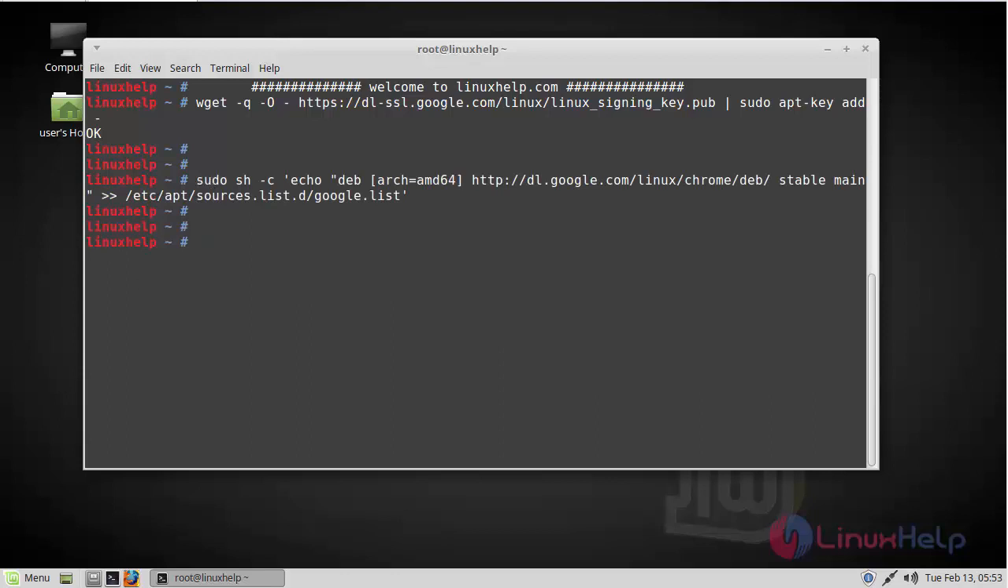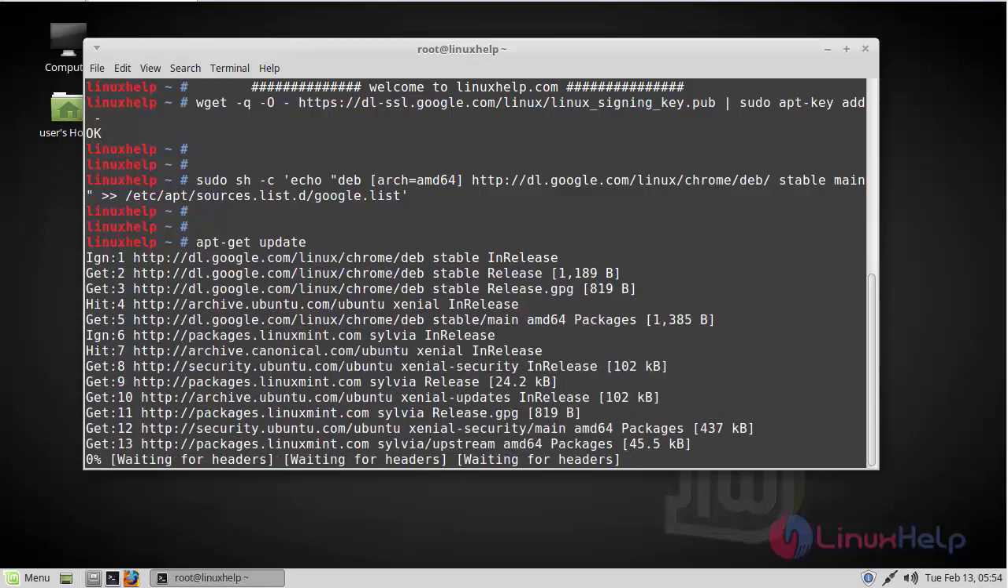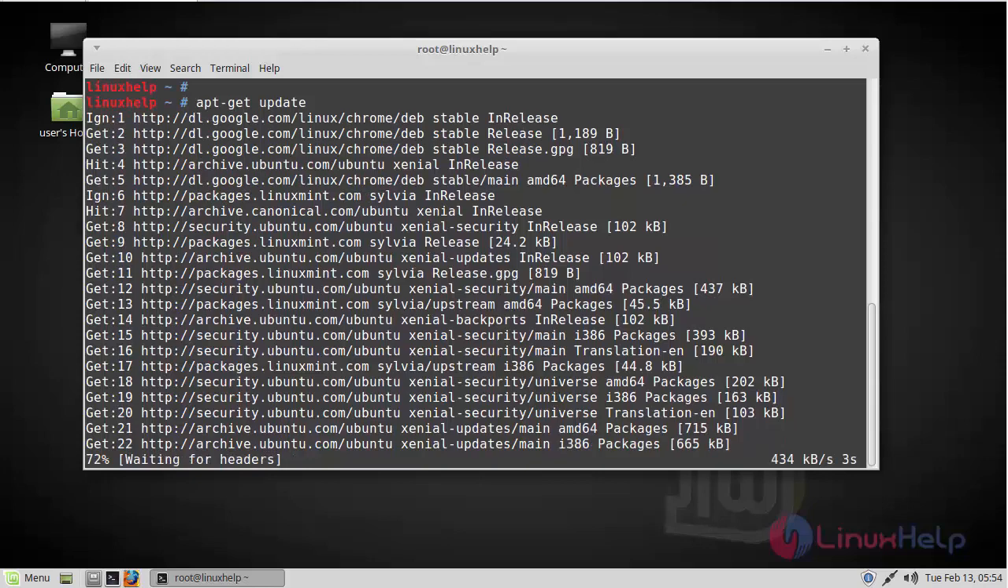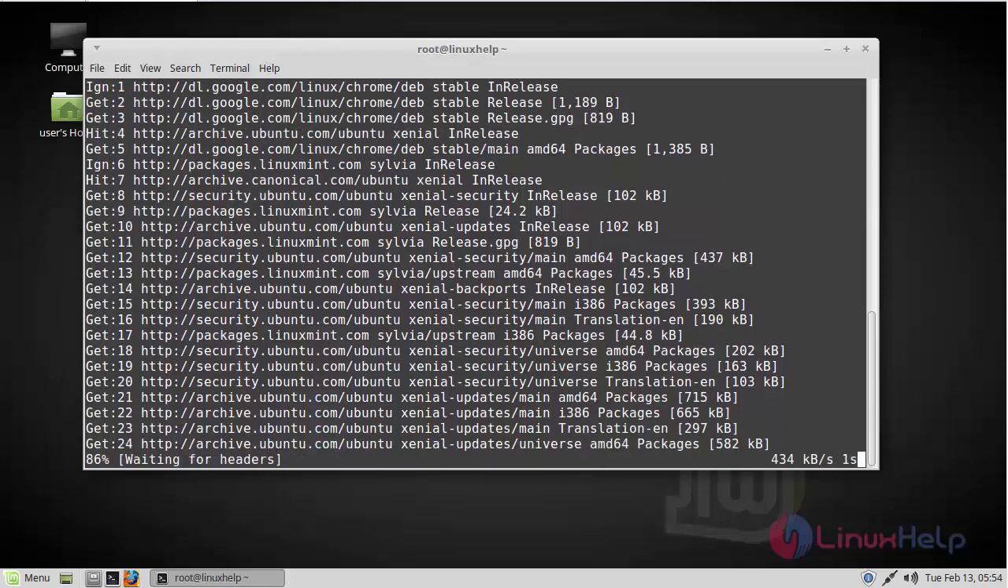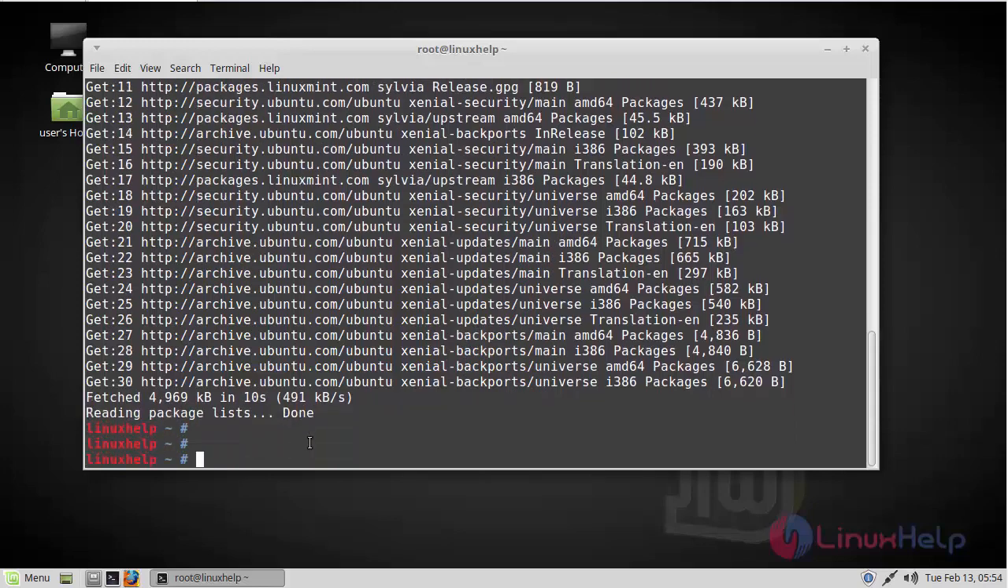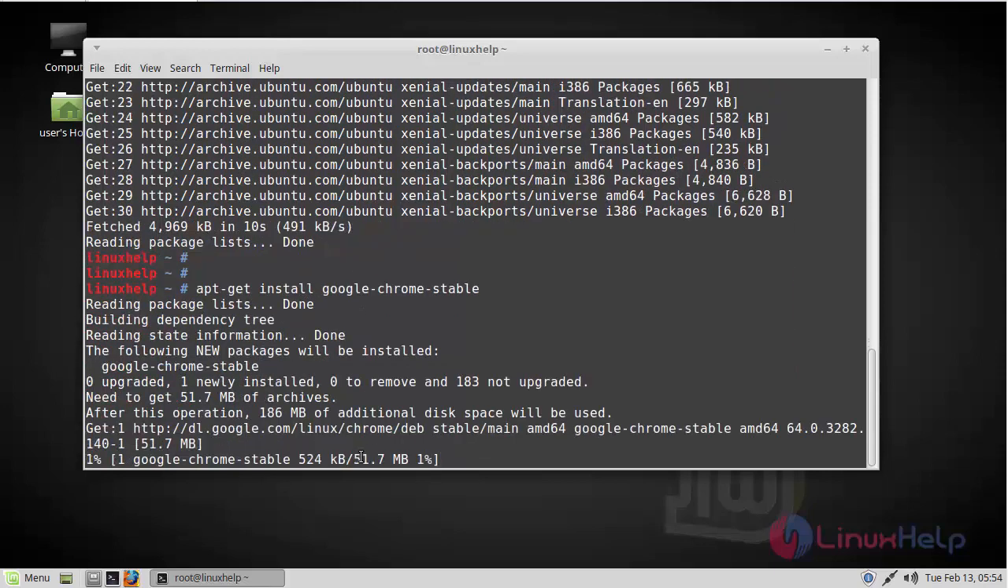Now it's been added, and the next step will be updating the repositories. Now the repositories will get updated. Then the next step will be installing the Google Chrome stable version. Now it will be installed on our machine.